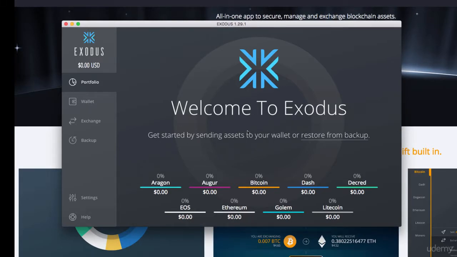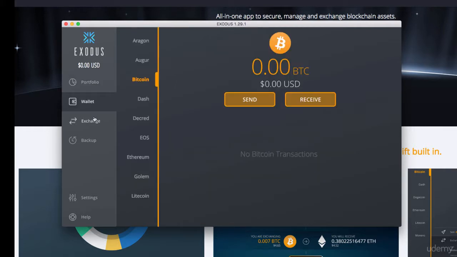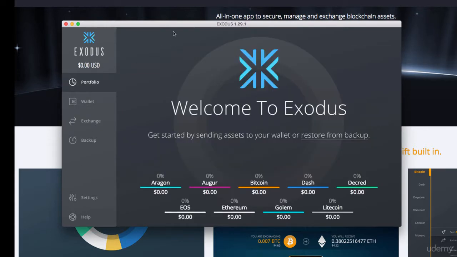Alright, so here is the Exodus wallet. It's already set up, super easy. Let's go over it real quick. So here is the welcome screen. It's going to be like this the first time, I believe. And it shows all the coins that are currently integrated. And a key point that we're going to go over is get started by sending assets to your wallet or restore from backup. Restoring from backup is essential.